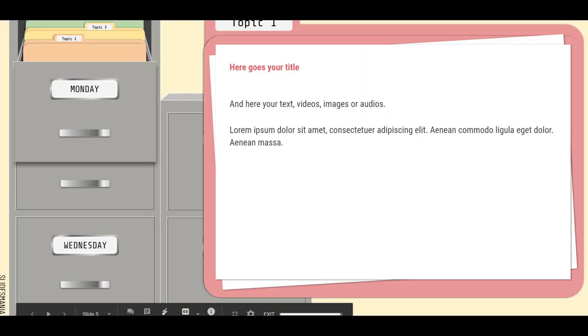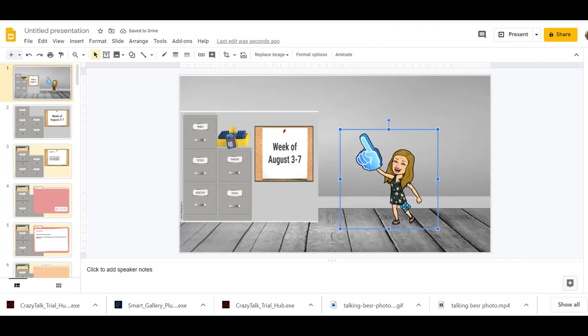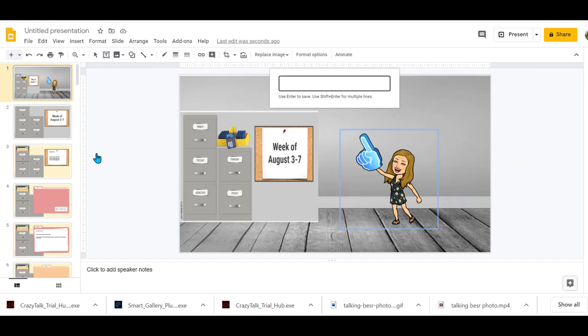So I found this really nice file cabinet, and each one of them is for the day of the week. And then inside each drawer, they actually open and there's file folders inside, and you can have all your assignments inside. I'm going to go ahead and title this. It's a geometry class. I'm going to say, welcome geometry.